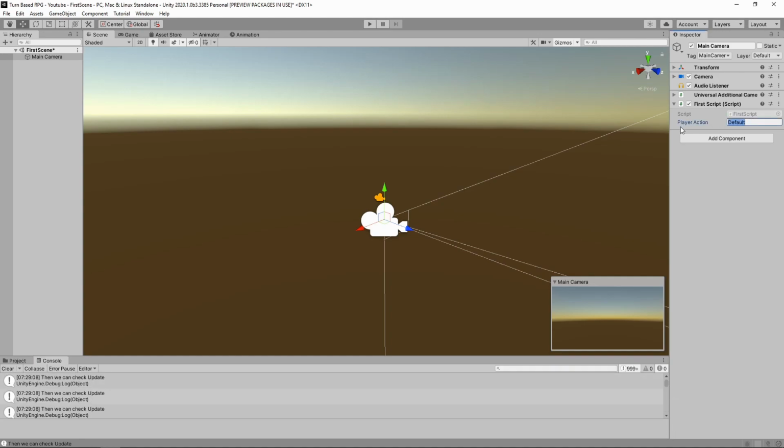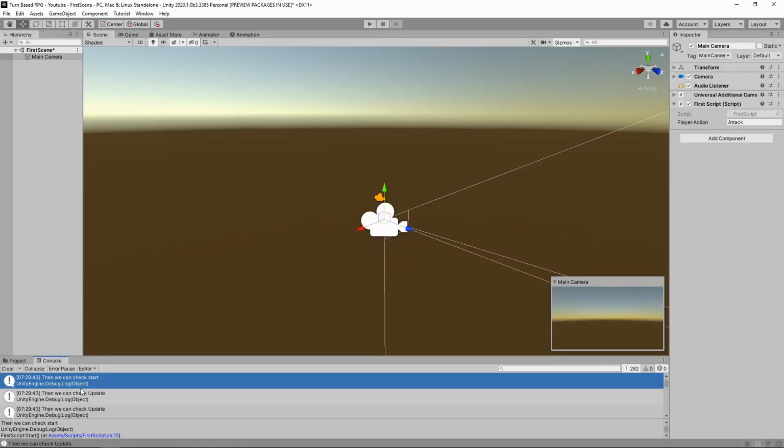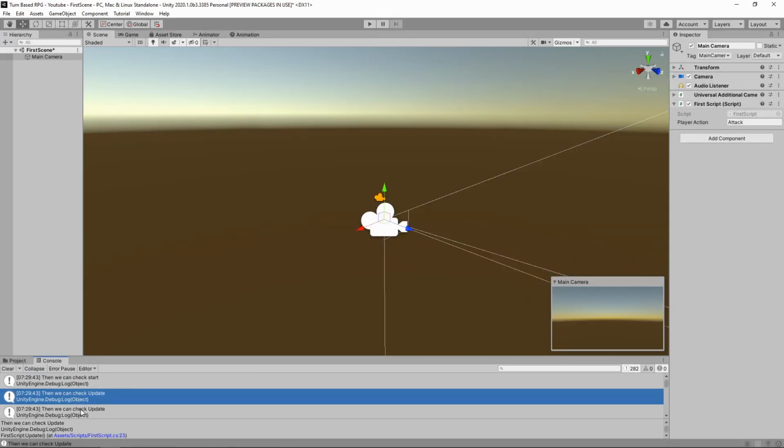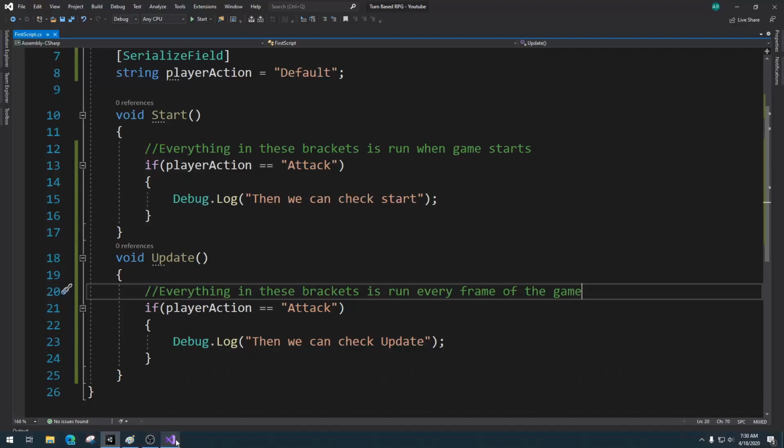Now, if I go ahead and do the same thing again, and I do it before we hit the play button, so if we change this to attack before we hit the play button, and then I click off, you can see the first thing that happens, then we can check start, then we can check update happens. So you can see start happens first, guys. Okay, so I think you guys are getting it. We'll change this back to anything other than attack. We don't want it to be attack right off the bat. We'll clear this out, and then let's go back into Visual Studio.